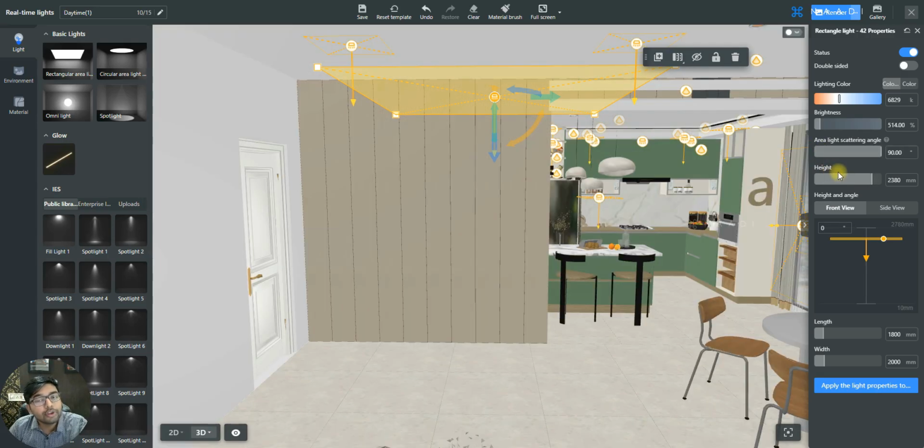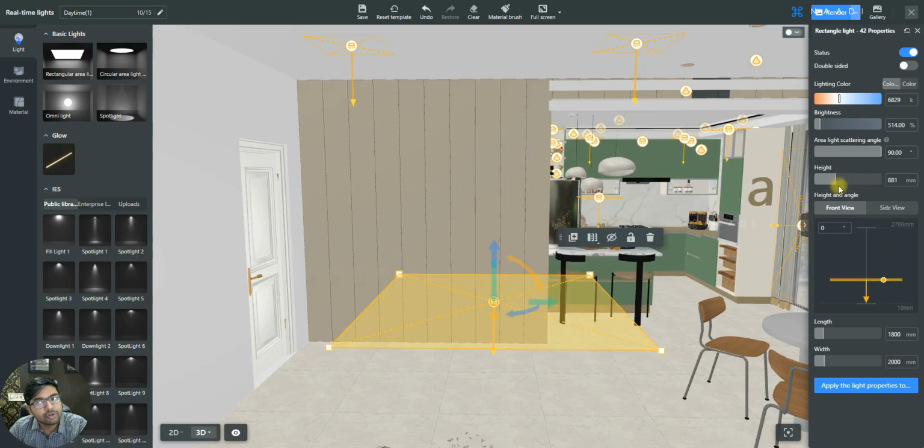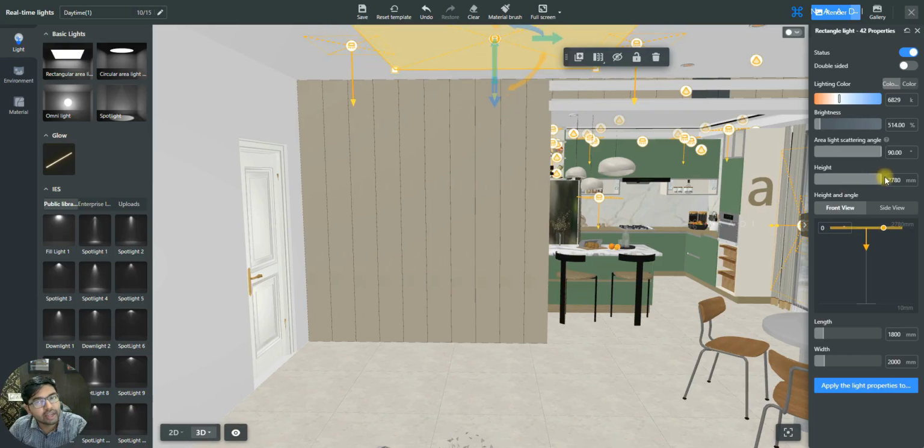And the sixth property of your rectangle lighting here is your height, using which you can control the height of the lighting. You can manually control it using the slider here, or on the right hand side you can specifically type in the height based on your requirement. The maximum height of this lighting will typically be your ceiling height. It can't be extended beyond the ceiling height of your project.